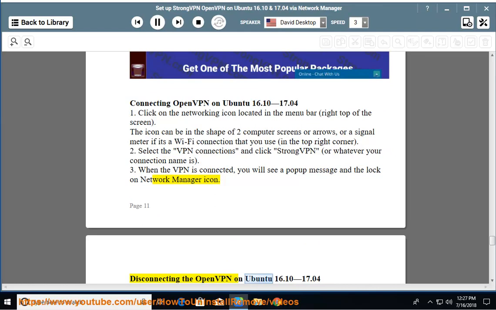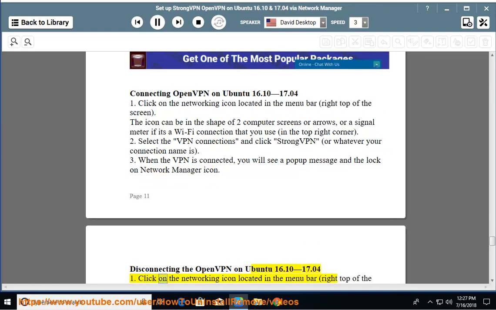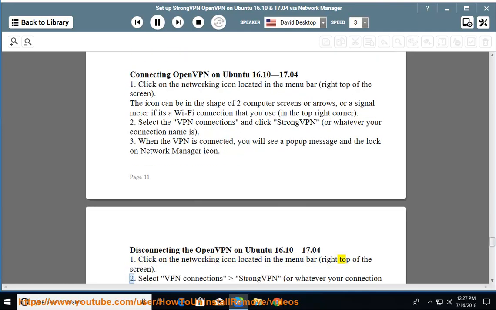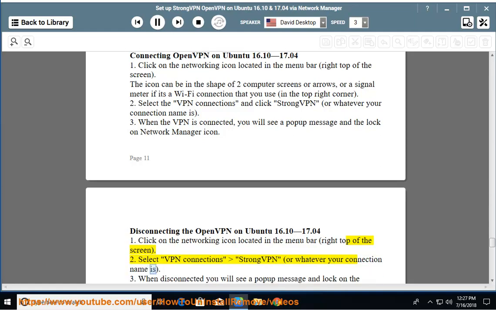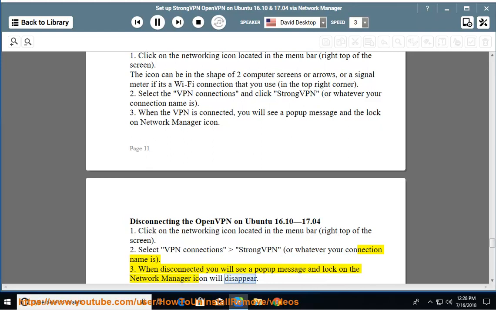Disconnecting the OpenVPN on Ubuntu 16.10 and 17.04. 1. Click on the networking icon located in the menu bar, right top of the screen. 2. Select VPN connections, StrongVPN, or whatever your connection name is. 3. When disconnected, you will see a pop-up message and the lock on the Network Manager icon will disappear.